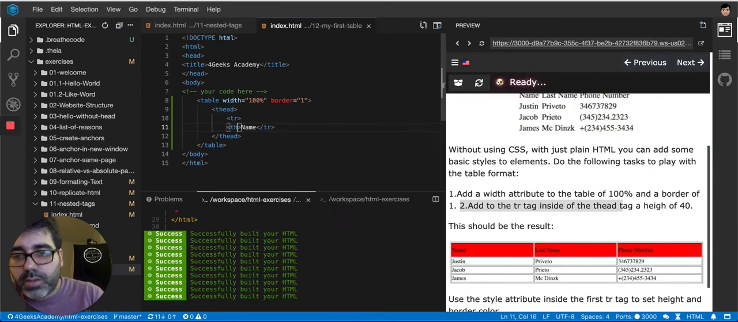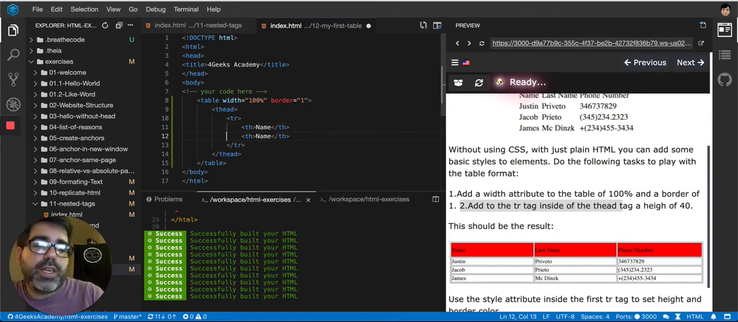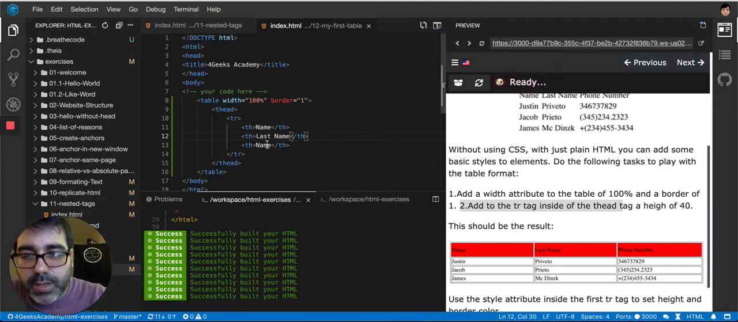TH, and then we close the TH, and I think we're gonna have another TH and another one. We're gonna have name. We're gonna have last name. And then we're gonna have phone number.